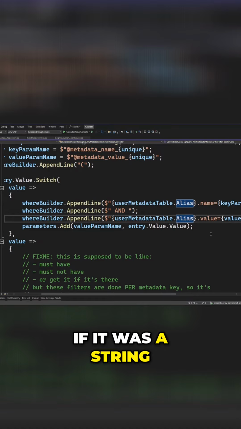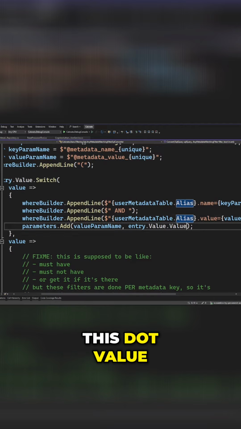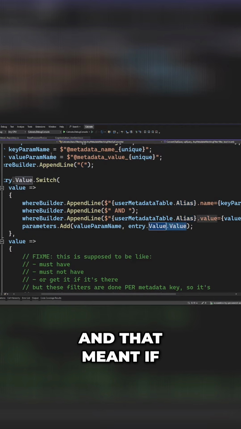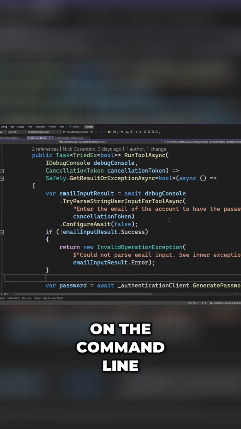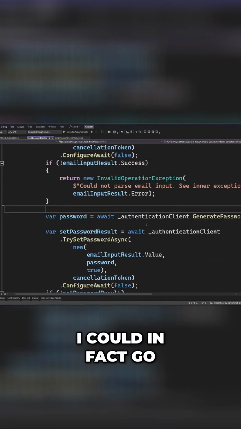So if it was a string, the string would get passed in. If the nullable bool was set, that was going to get passed in instead. So this one simple fix, this dot value, fixed the problem. And that meant if I jump back over to this reset password tool, when I went to run this on the command line, I could in fact go reset the password.